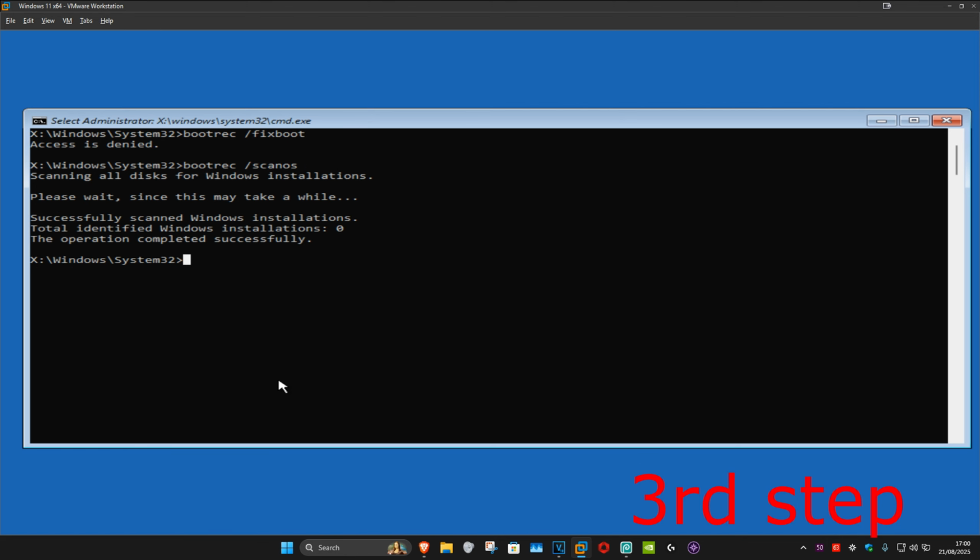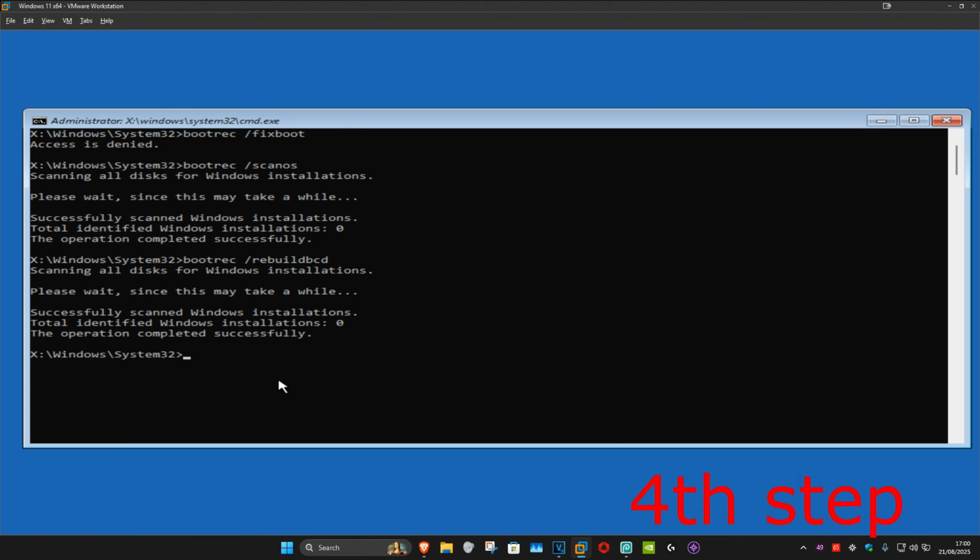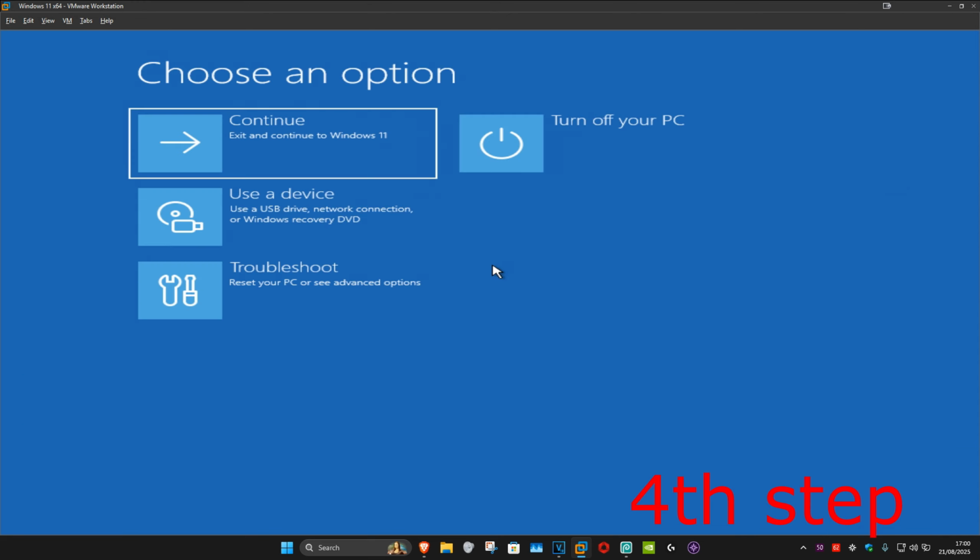And now for the last one, we're going to type in //rebuild BCD. Click on Enter again. And now once that's been done, for the last step, we're just going to close out of this. Now you want to continue to Windows, and then the problem should be fixed.